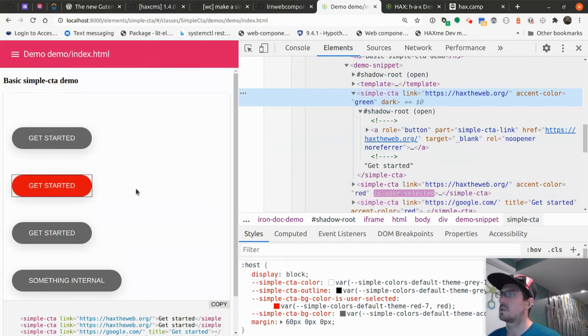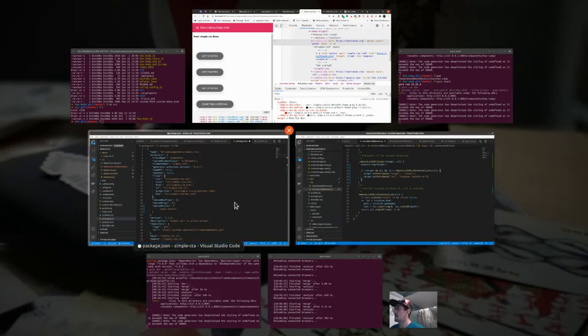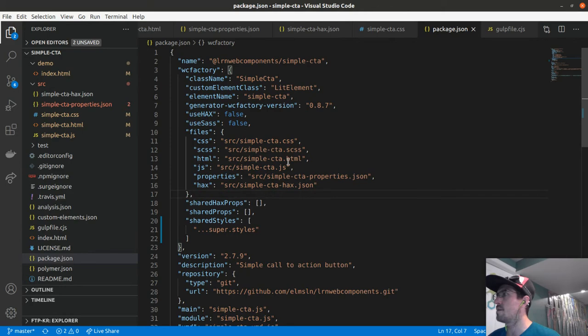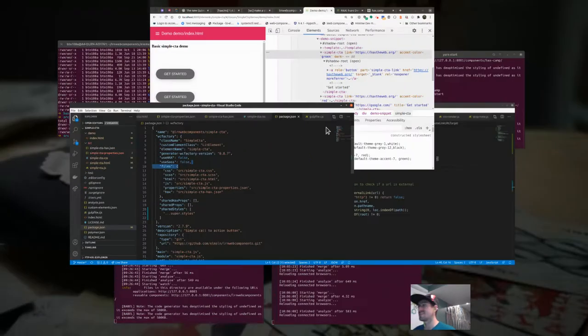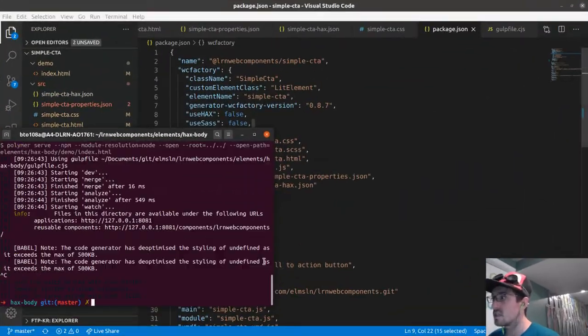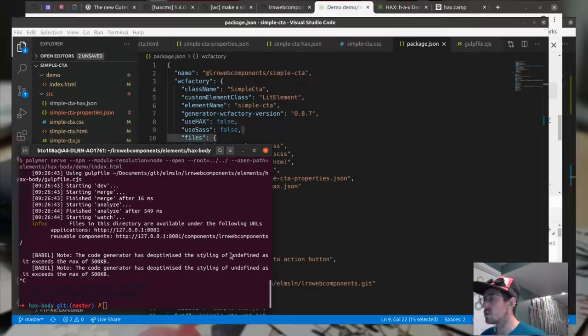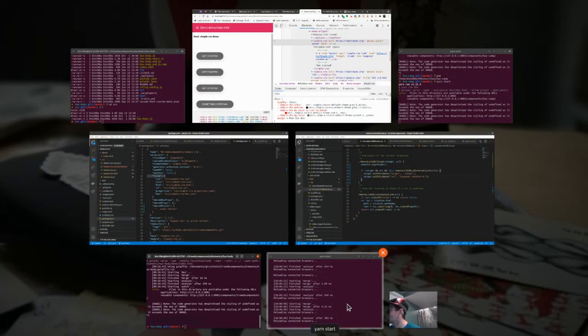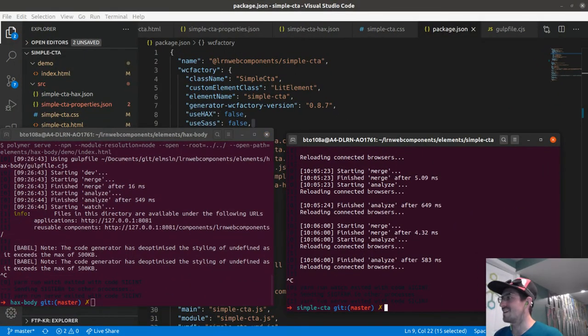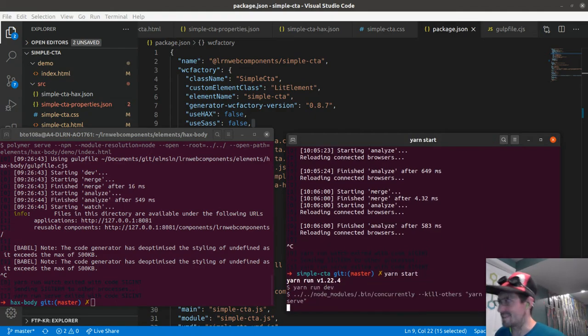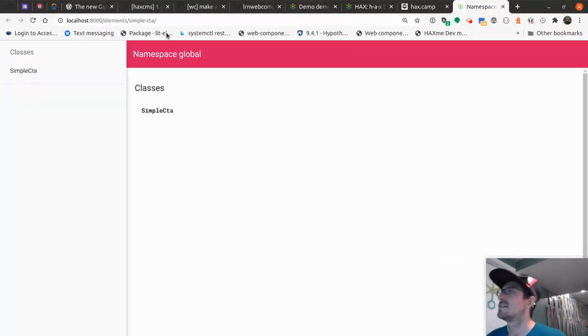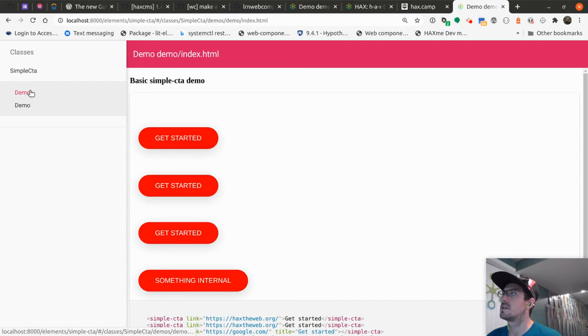Back to simple-cta. Now, because I added this into the package JSON, I'm going to have to actually stop the tooling. I stopped the wrong one, darn it. I'm going to find the right one. Here it is. Okay. And then I got to start it again because that's a reprocess. Styles. Hey, now it's doing the right colors. So that means it worked. Yay. Now, it's not cycling between them. I'll show you why in a second.